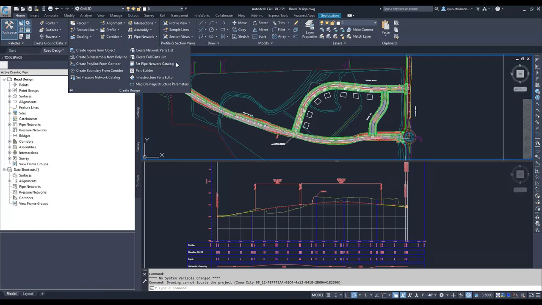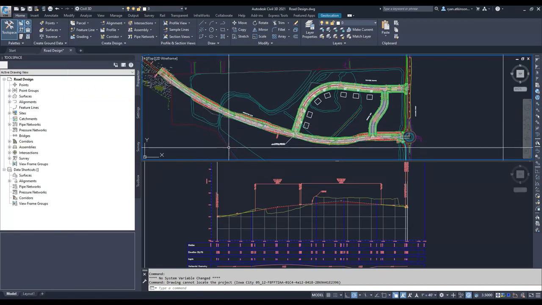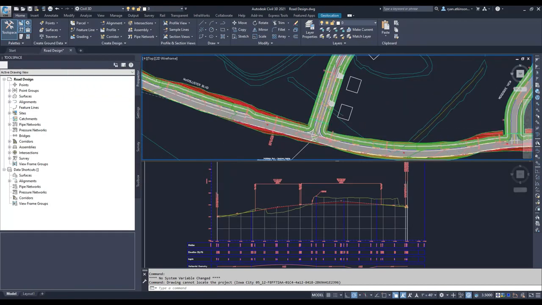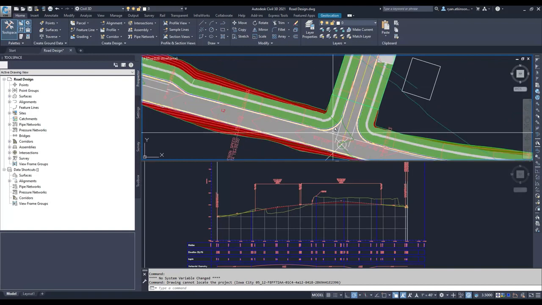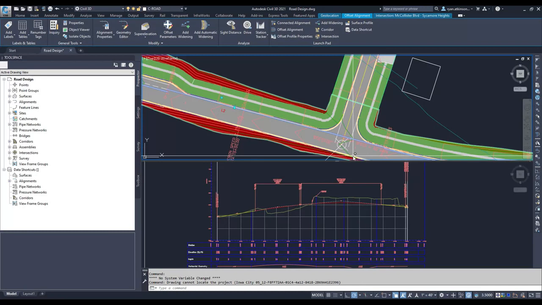Now there's one more type of ribbon that's called the Contextual Ribbon. This is the ribbon that will change depending on which object you have selected. For example, if we click on the alignment, then the Alignment Contextual Ribbon will open and give us access to tools associated with that object.